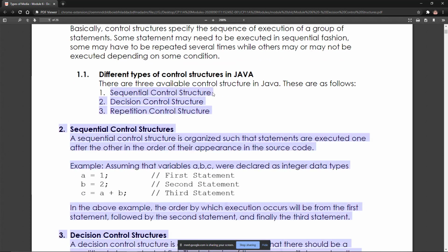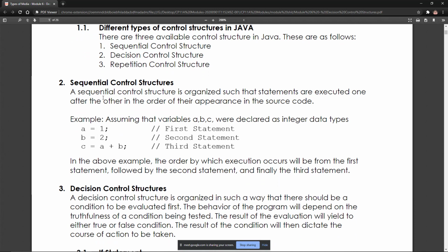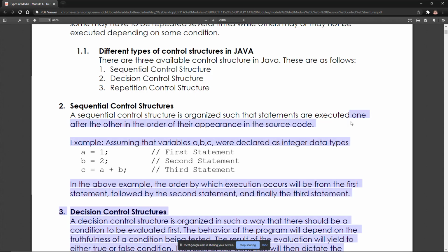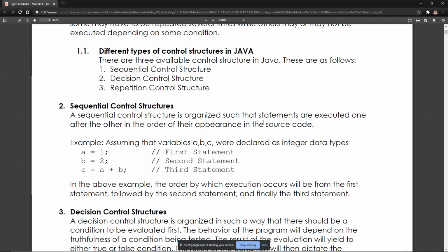Number 1 is what we call the sequential control structure. When we say sequential control structure, from the word itself, sequence, that simply means we are trying to execute the program in a sequential manner from top to bottom. Kaya nga may tinatawag tayo na top-down. Okay, top-down in Java programming. Meaning, Java programming will execute the code based kung sino yung nauna. Organized such that statements are executed one after the other in the order of their appearance. That's what we call the sequential control structures.